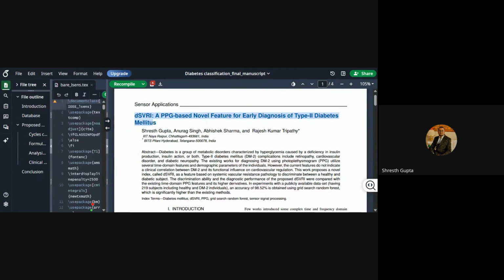This is the title of my work. I have developed a very novel index that can detect diabetes using a physiological signal called PPG, and I named it with an innovative name, DSVRI. The work is explained as a PPG-based novel feature for early diagnosis of type 2 diabetes mellitus. Novel feature means this novel feature called DSVRI.